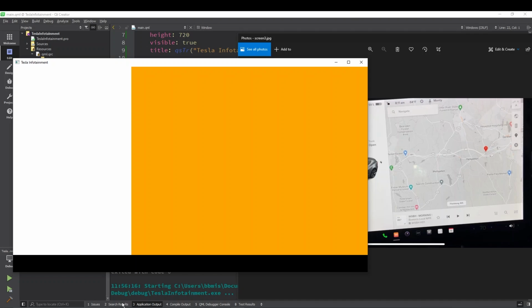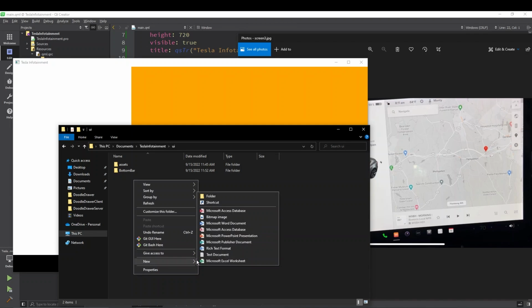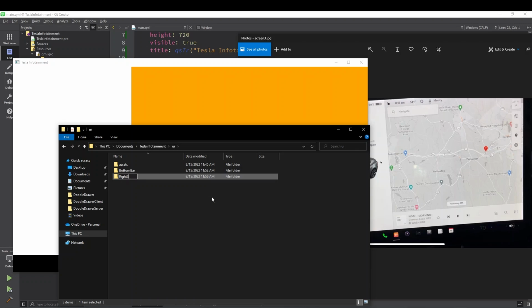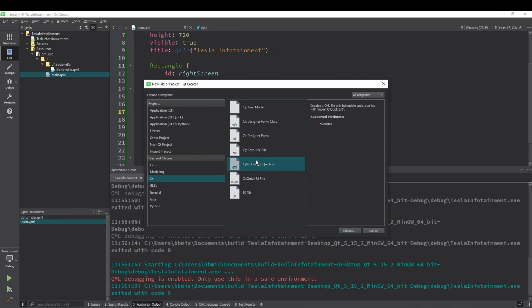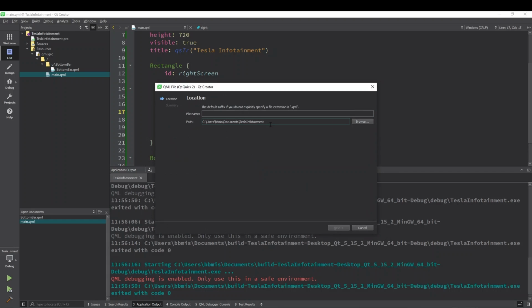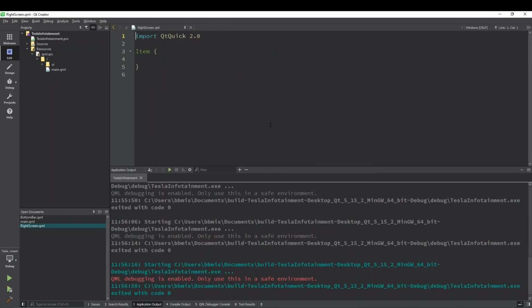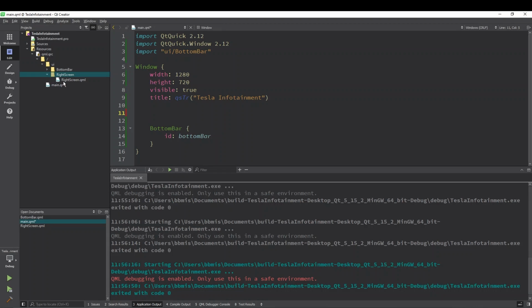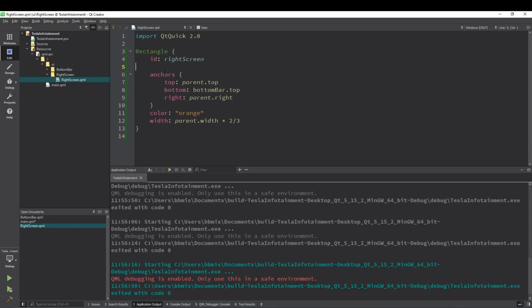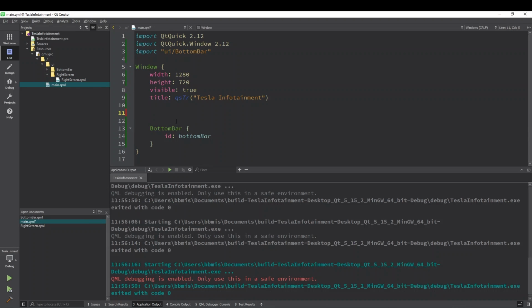So let's go ahead and create a new directory here, new folder, and we'll just call this right screen. And let's close this, and let's create a new QML file in our UI folder and right screen, and we'll call this right screen.qml. Again, let's go ahead and copy our rectangle from here and put it into our right screen, save it, and then go back to main.qml.